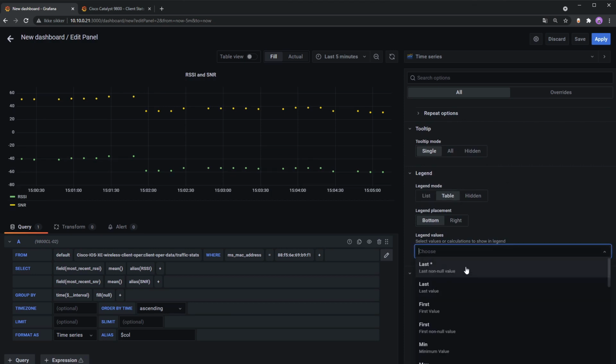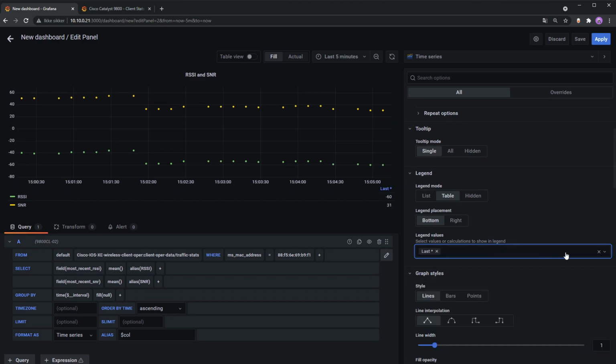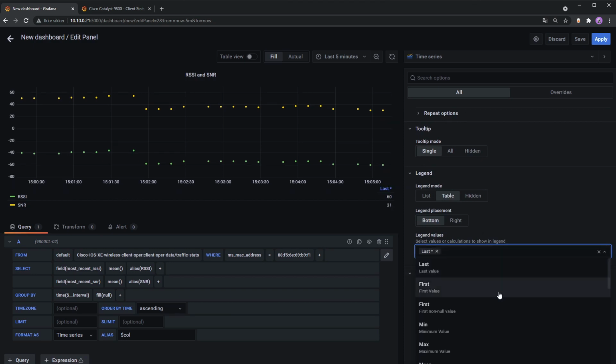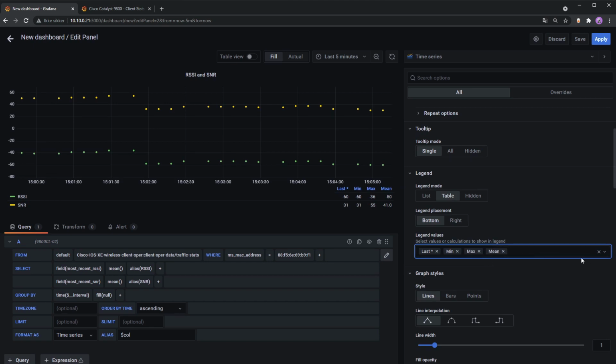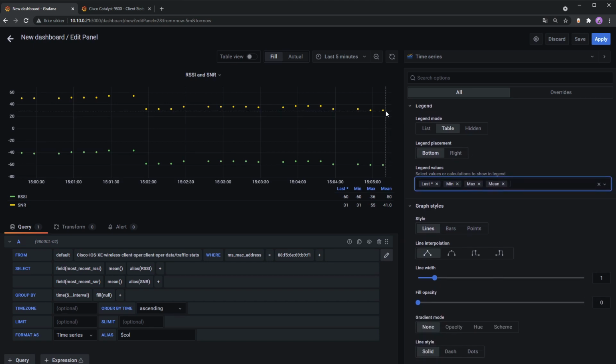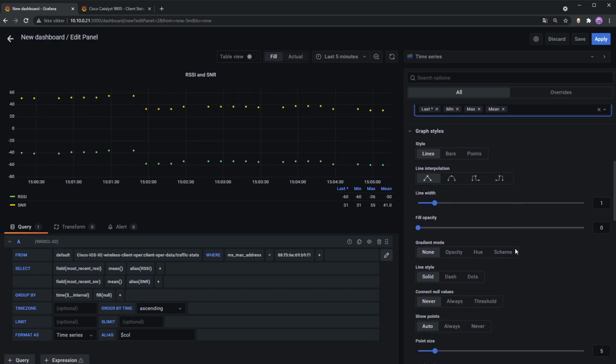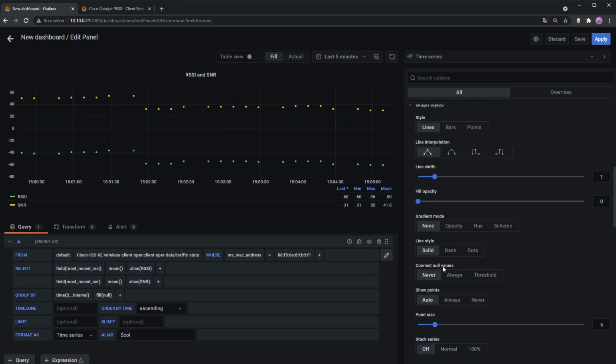I want to choose last value that's not null. We want to have the minimum, maximum, and let's say we can take the average. We want these connected. We want all of this connected, so we want a line from this to this to this, so it doesn't get so much empty space between them. And then we go here, connect null values: never, always, threshold. We press always. So now we get them connected.